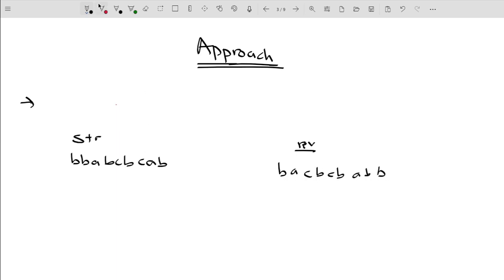Now the similar idea we are going to use. We are going to start traversing from the first point, right? Let's call it pointer i, and let's call the other pointer j. Pointer i is basically going to point to every possible character of the string, and j is going to point to the characters of the reverse, right? Okay, now for every character we have a choice. We can either choose it or not choose it.